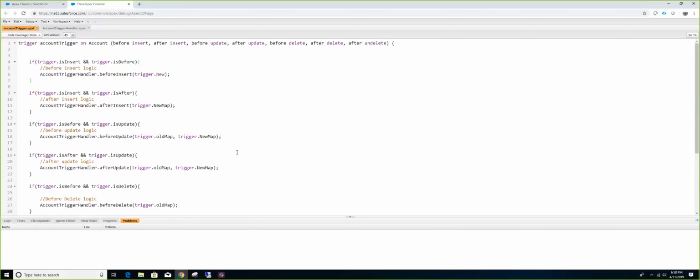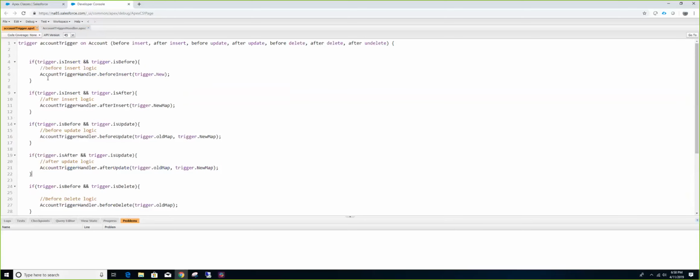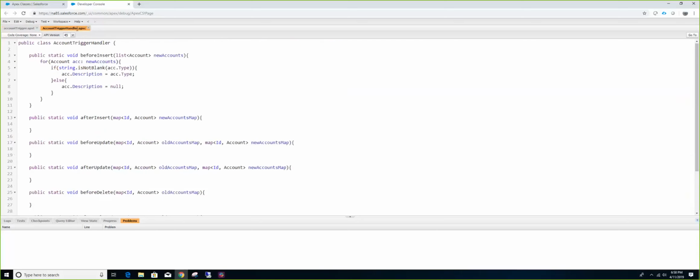Remember one thing. We said a trigger is an implicit invocation and an Apex class has to be explicit. That means with the trigger, you're not doing anything. When a DML operation is performed, this logic gets executed automatically. What we have done is write an Apex class, and from the trigger we are just calling that Apex class method. Account trigger handler is an Apex class.